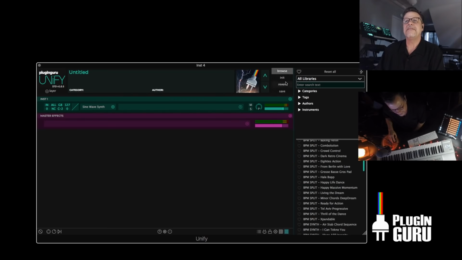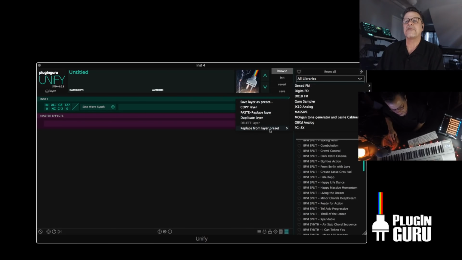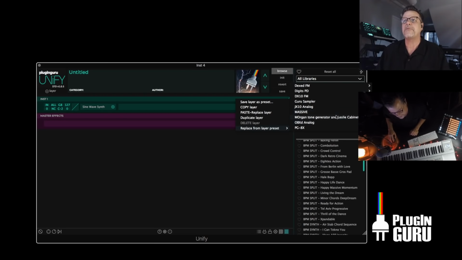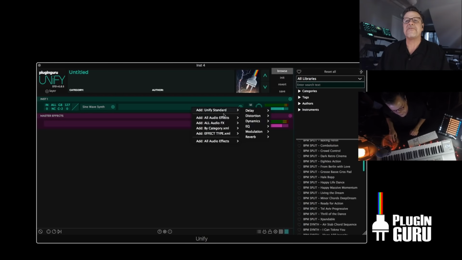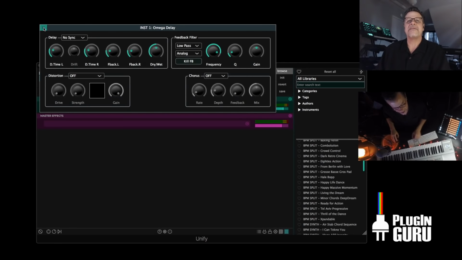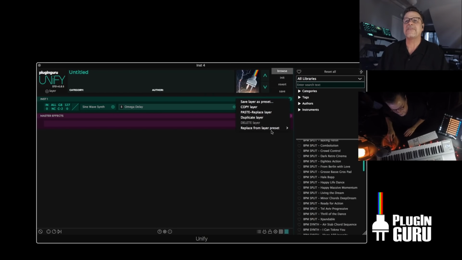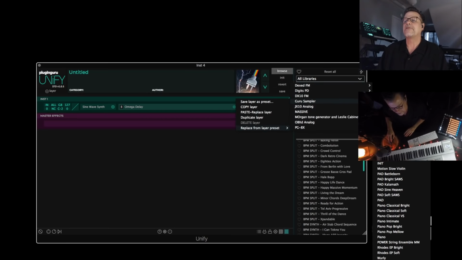Go init, go over here to the replace from layer presets. And if you make your Serum patches and then you make your favorite Kontakt libraries, and they could be complete sample library maps that you call up, anything you want, save it as a preset. It could even be with effects. If I wanted to have this with delay and whatever, and then when I save my layer preset, I have one layer preset I can replace, for example, from Guru Sampler right here.